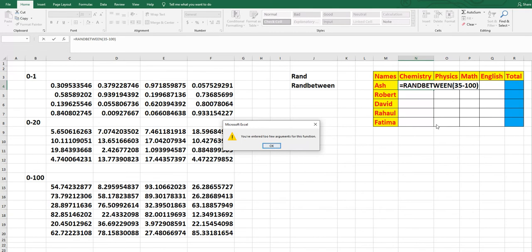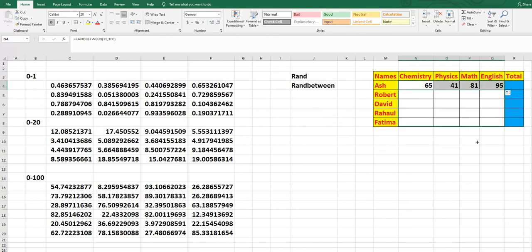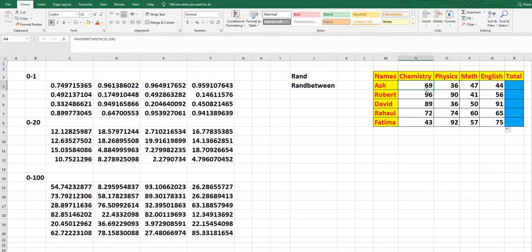Whatever range you can assign to it and then press enter. We have entered too many arguments. Sorry, what I did mistake. Sometimes it happens, it should be comma, right? And then press enter. 85. See, every time we will work on this data, these two numbers, 0 to 1 and 0 to 20, will change. I am going to select this and then I am selecting this. If I press F9, again the number will change.